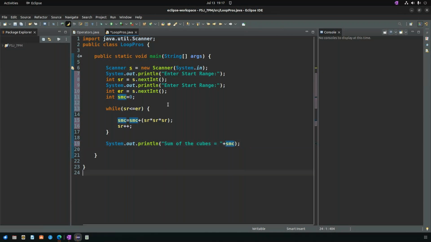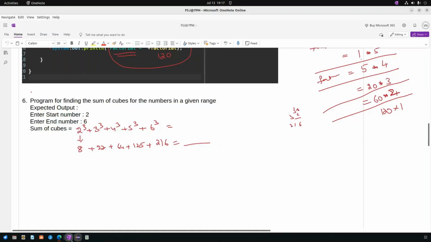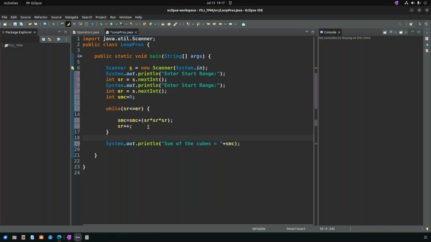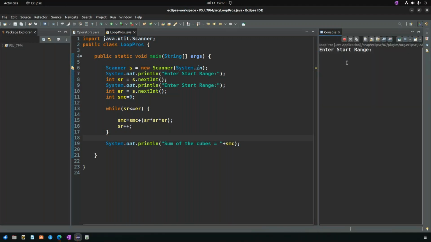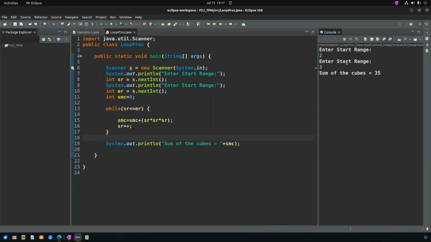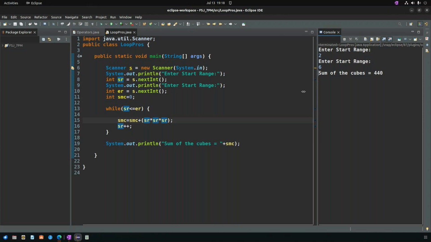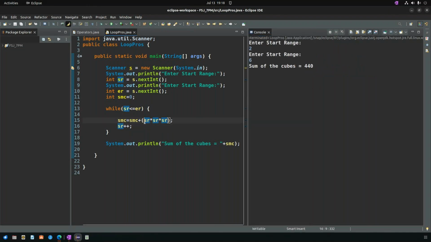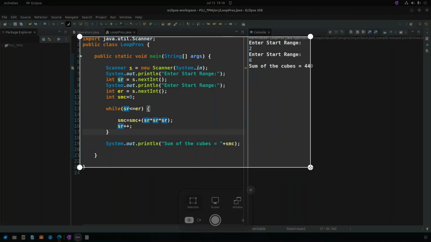Right. So we'll just try to take two numbers: 2 cube plus 3 cube. 2 cube is 8, 3 cube is 27, and 27 plus 8 is 35. So first we will run this. Start range is 2, end range is 3, and 35 means our output is correct. Now we will go for start range 2, end range 6, and we are getting 440. So this is the logic: cube is SR into SR into SR. This is the way that we are going to take things.